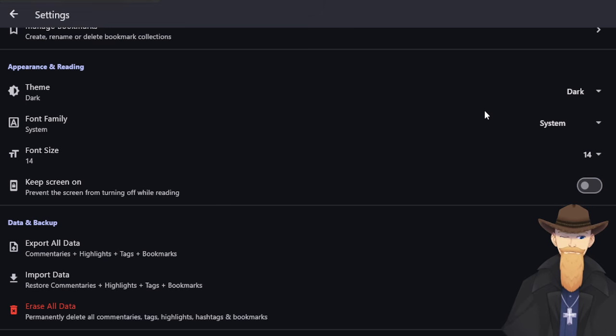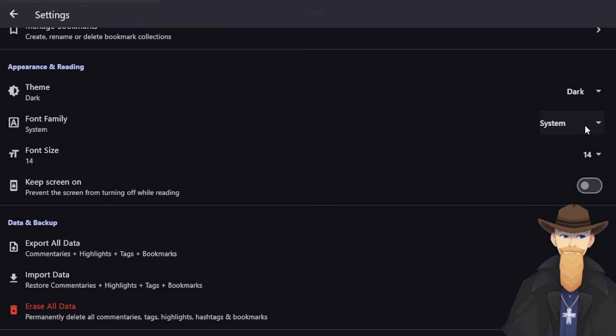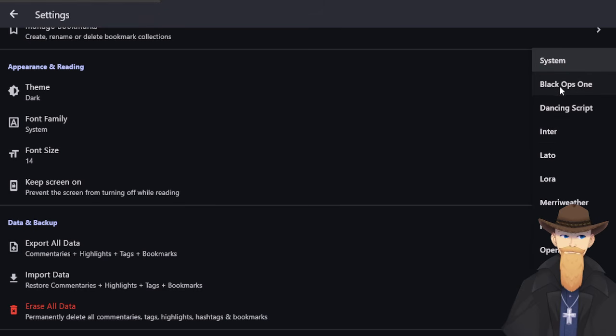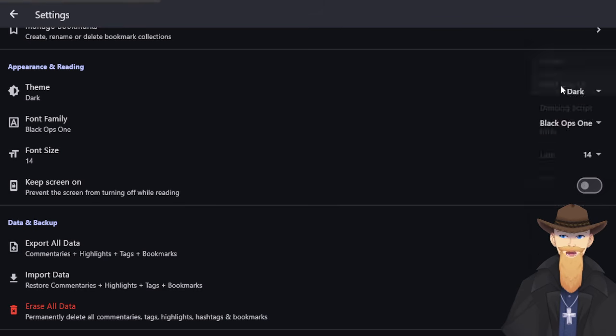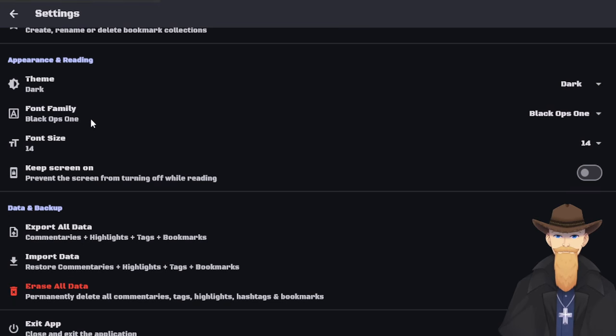Android likes to contain things. The apps are like containers now, so the app may not see all the fonts in your system on Android. So you change the font and it won't change. So okay, here's system. Here's Black Ops 1. You can see that change, that's interesting.